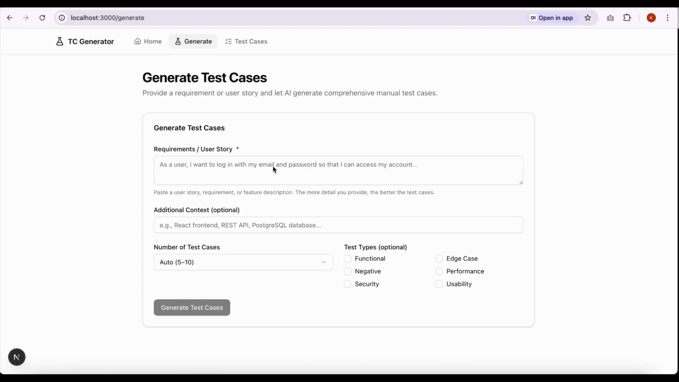Now I'll paste in a user story. Let's go with something simple. As a user, I want to reset my password so that I can regain access to my account if I forget it. The application supports multiple test types. Let's select functional and negative as the target test types and click the Generate Test Cases button.